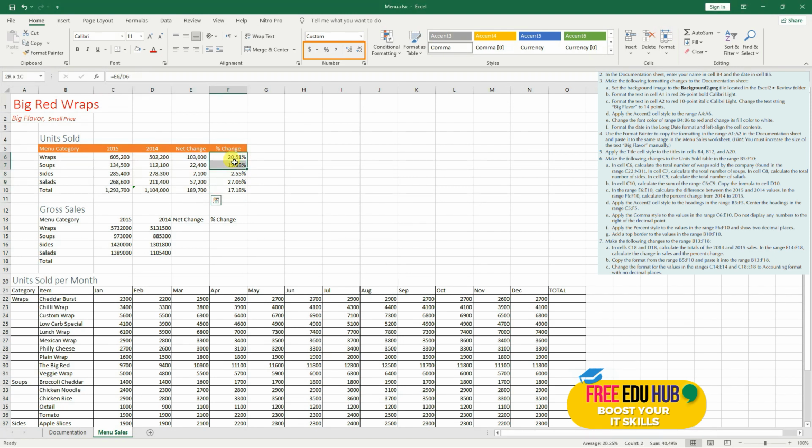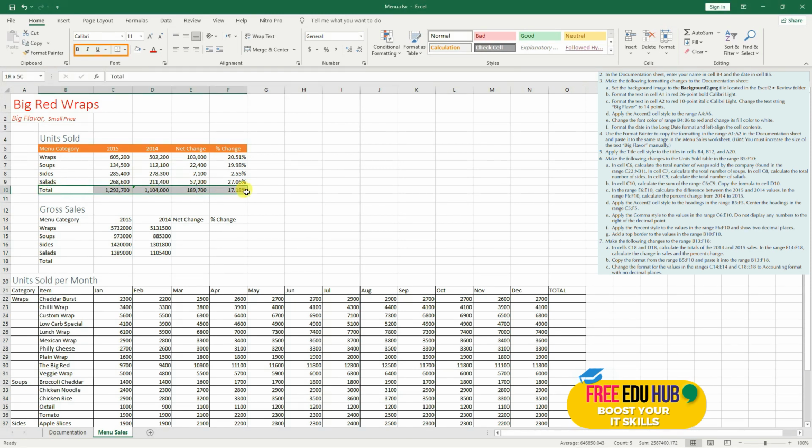We already did that. Then it's saying to show two decimal places. So we have already added two decimal places from this box. In the next question, it's saying go to B10 to F10 and add a top border to the values.